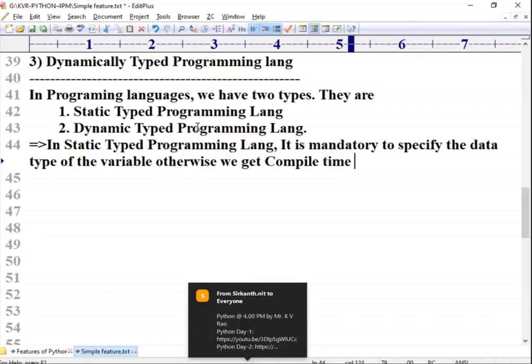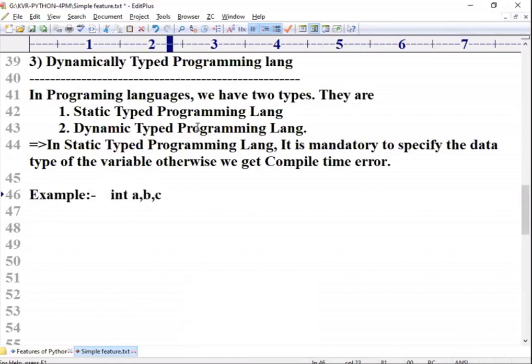So, in static typed programming languages, it is mandatory to specify the data type of the variable. Otherwise we get a compile time error. Otherwise we get what? Compile time error.